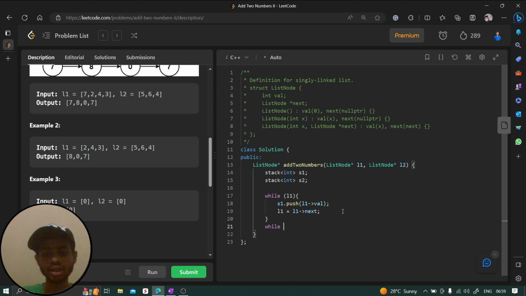Same I'm going to do for linked list 2. I have to put all the values in stack 2. So s2.push(L2.value). Let me write this particular thing. L2 is going to be nothing but L2.next, right. Once this is done, I have got both the stacks.